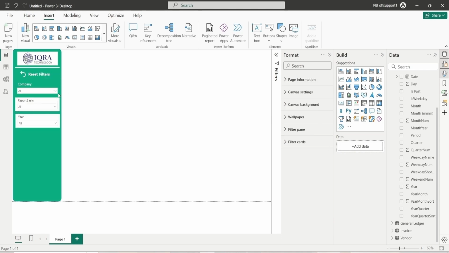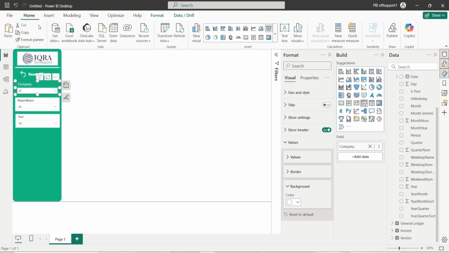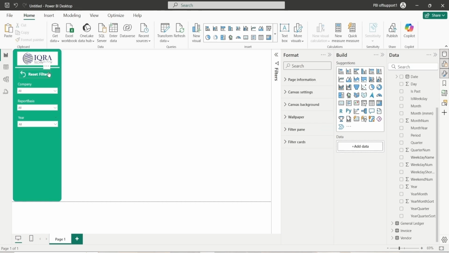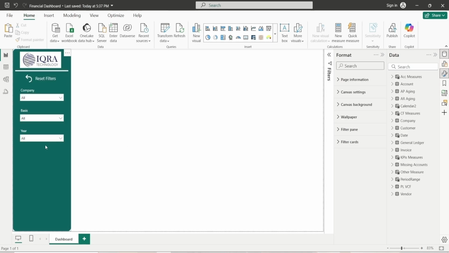So after that we just choose format painter from the home and click on the other filter. With the help of format painter we can easily give format to other filters. So these are our filters. We have one shape from shapes here, so just Ctrl+C, Ctrl+V this shape and adjust it properly.